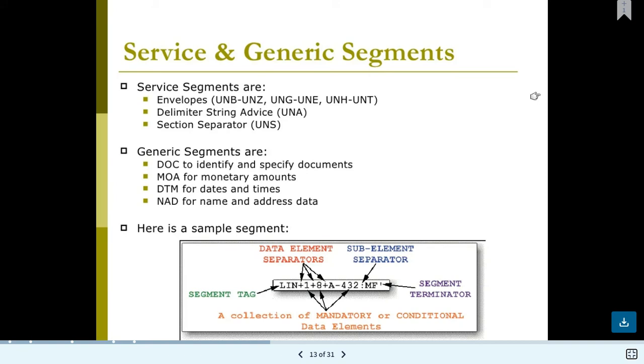It's called the UNS as well. In the generic segment, there are many types: DOC to identify and specify the document, MOA for the mandatory amount, DTF for the date and time periods, and AD for the name and address of the employees or information.